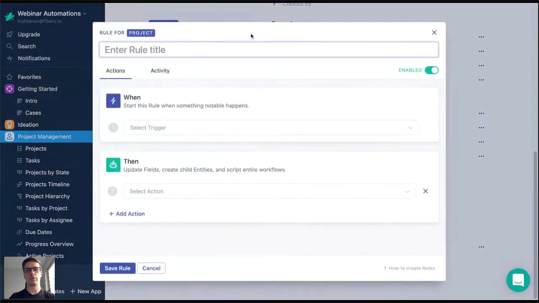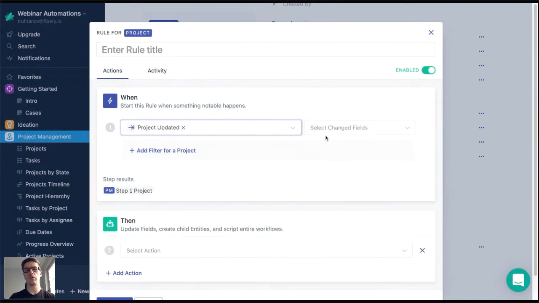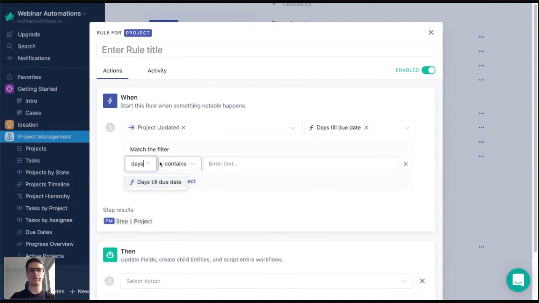Using this field, we can quite easily create a rule for notifications. So when a project is updated, I make a filter: days till due date is equal to 2. I cannot select less or equal to 2 because it will trigger every day. Formulas with the today expression are calculated once a day, and this rule will trigger when there are 2 days left, 1 day left, 0 days left, -1 days left, etc. So I select equal to 2.